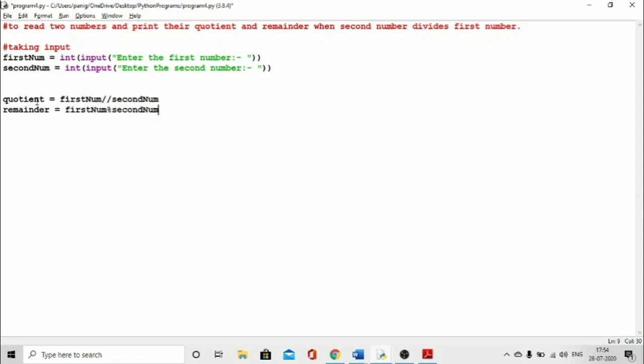This variable stores the value of the quotient when we divide the first number by the second number using the double slash operator, and this variable remainder stores the value of the remainder when we divide the first number by the second number using the modulus operator. Now we have the value of the quotient and the remainder in the respective variables. Now the third step is to just print the quotient and the remainder. The last statement of the code is to print the value of quotient and remainder.